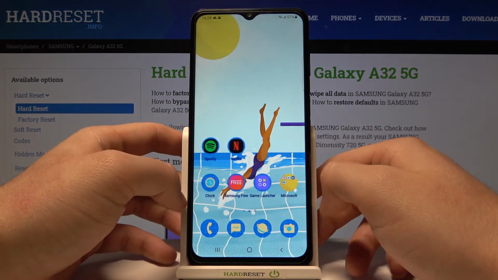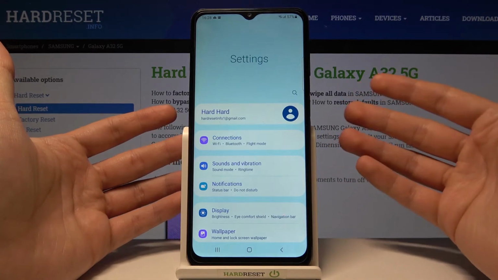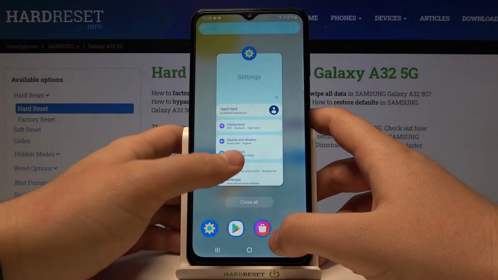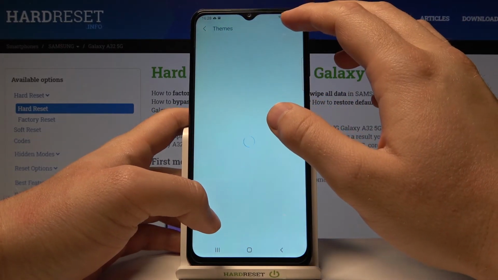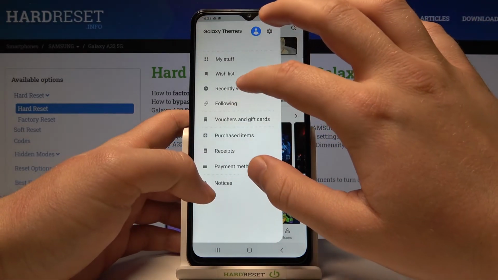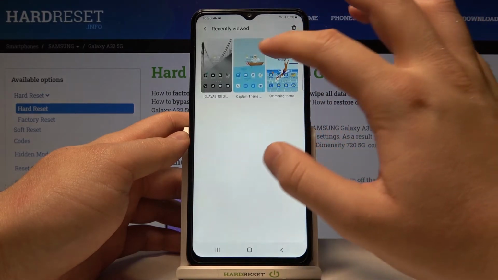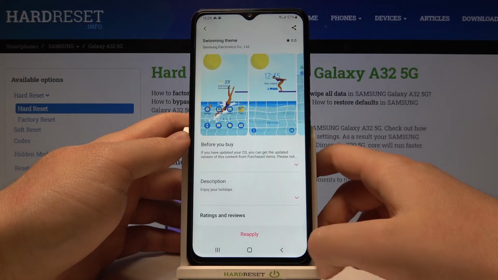So yeah, that's my free themes in the Galaxy Store. If you want to apply one of them, you have to simply input the name into the search pool. So I will show it to you one more time. The first one was Gloomy Bright Theme. This one is Captain theme, and the last one is Swimming theme.